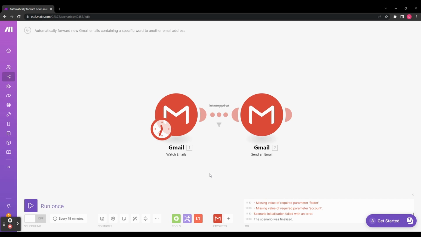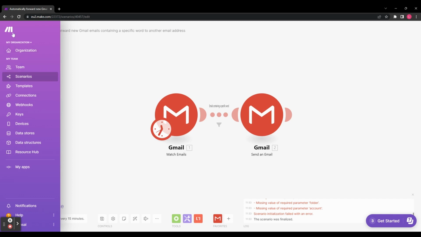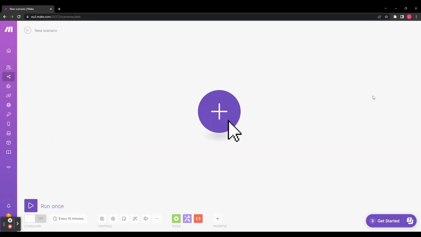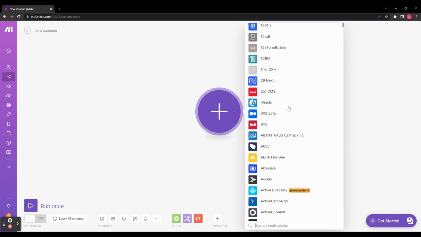So let's take a look at building our own workflow. So let's go back to the home page. And in the top right-hand corner, we're going to click Create a New Scenario. And then you're brought to this page where you can see you've got a big purple plus icon in the middle of the screen. And we're going to click that to add our trigger.